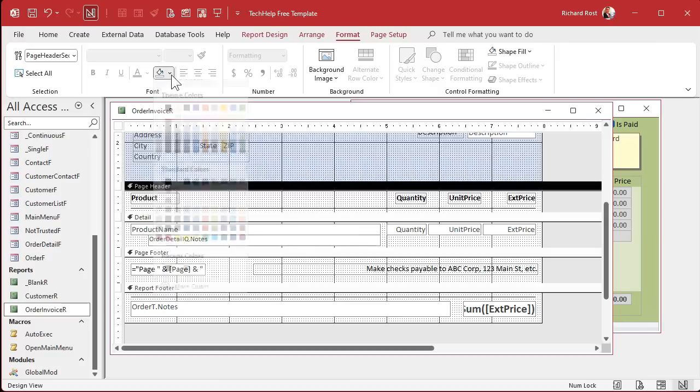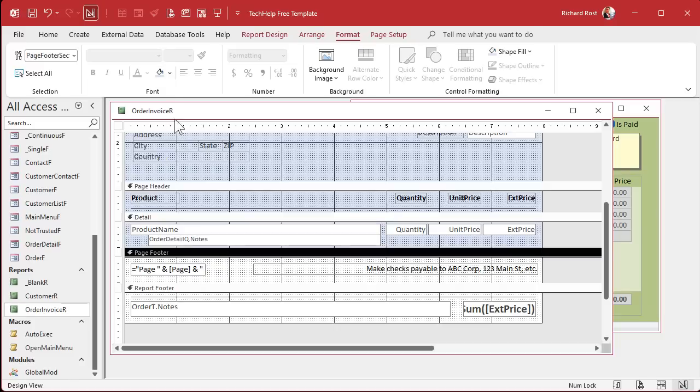Did I get it? Oh, I didn't get it. Where is it? Recent colors down there. The detail section, and so on. All the sections you can change.